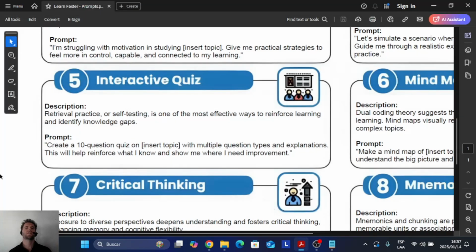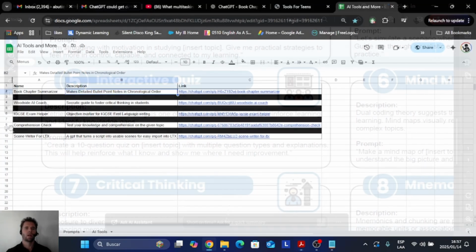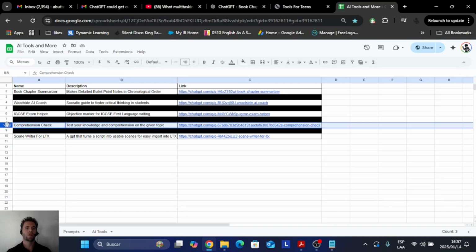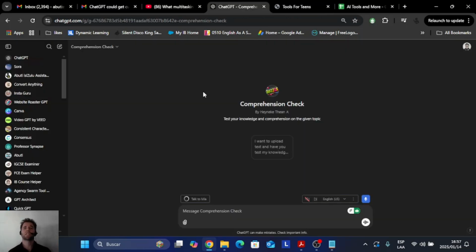Next, let's look at point number 5. This is about creating an interactive quiz, and the prompt goes like this. Create a 10-question quiz on insert topic with multiple questions, types, and explanations, etc. So I've actually built a GPT called the Comprehension Check GPT. This is very useful for IGCSE students that want to feed in any given text and have the GPT do a comprehension check where you can actually prepare for that part of the exam.